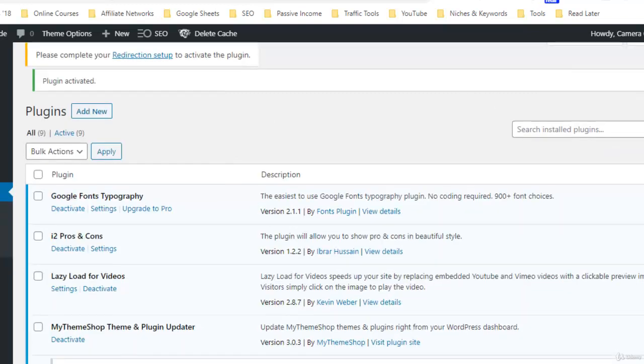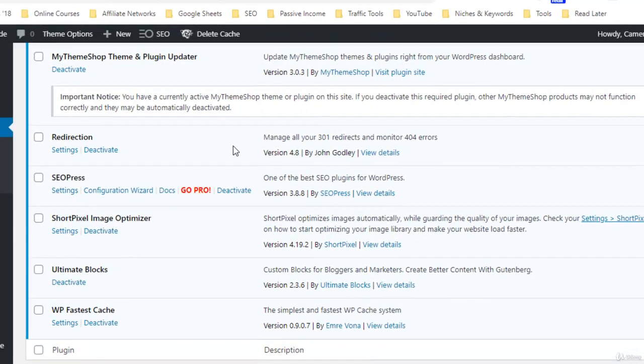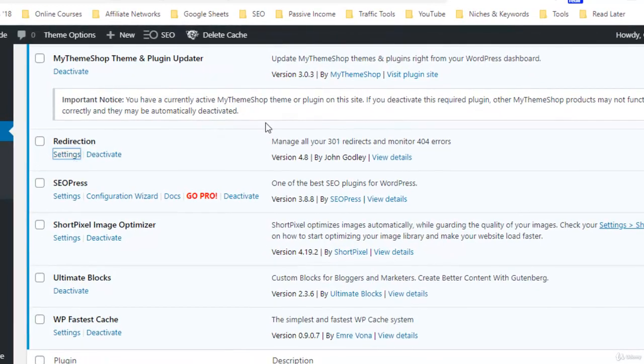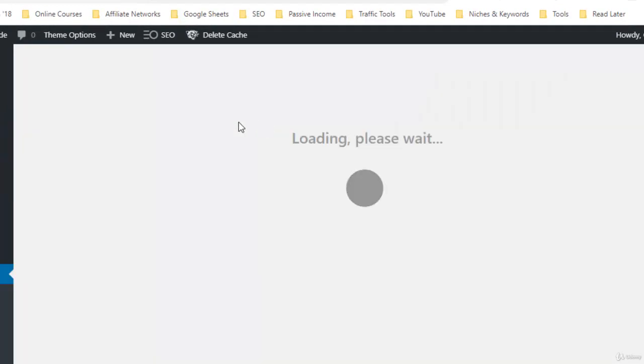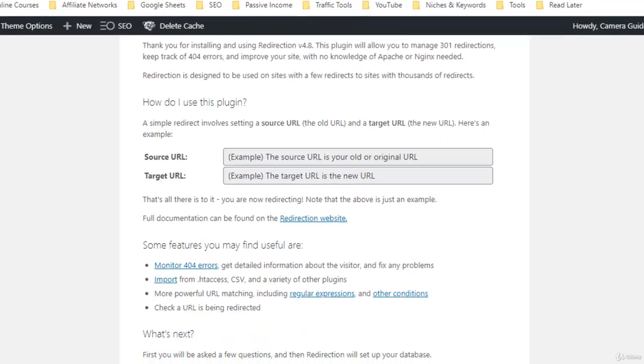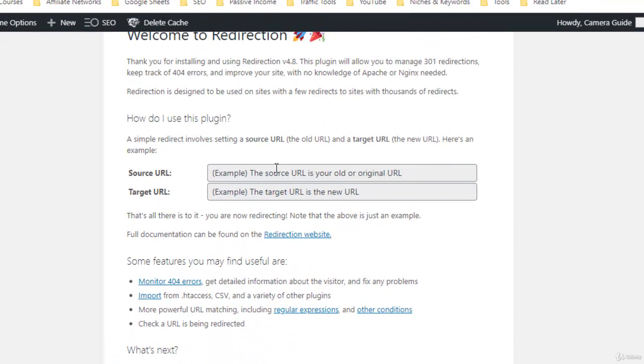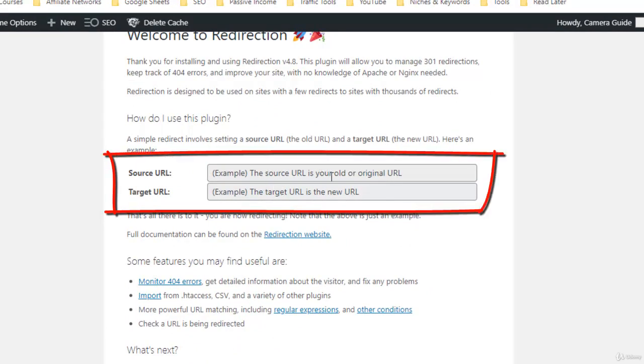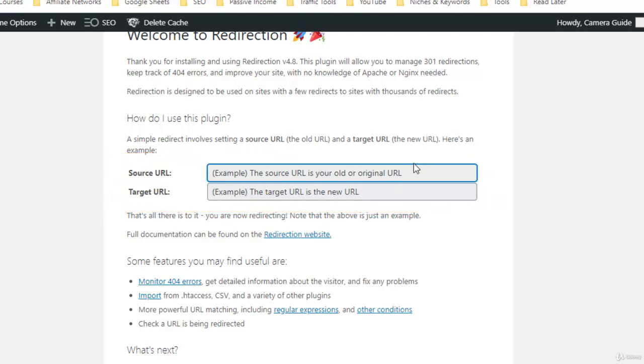After installing this, you can go to the settings, and here they have the option like source URL. Source URL means this is the original URL and the target URL is the new URL. So the source URL will always be the page which you want to redirect to another page, this target URL. So this way you can easily create redirections.